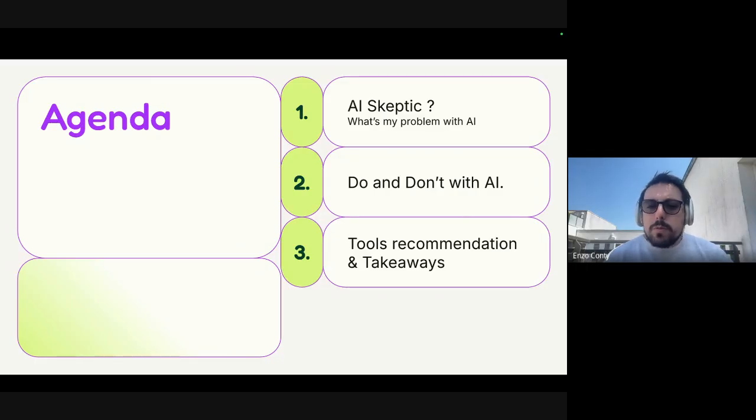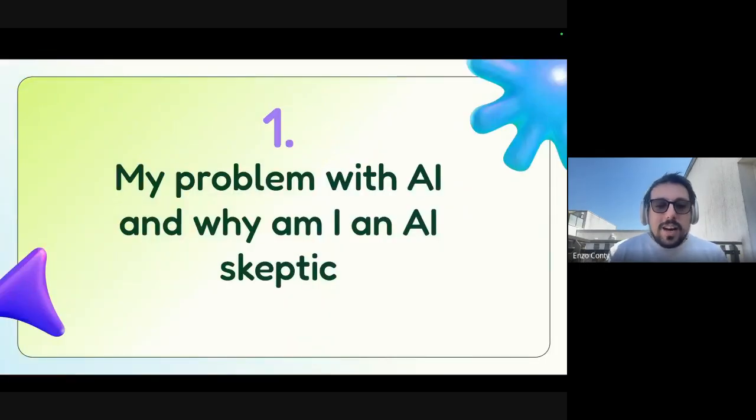Then secondly, we're going to speak about what I do and what I recommend to do with AI, and what I absolutely don't recommend to do with AI. I will give a few examples of what to do. Then we'll see a few tool recommendations, tools that I use, maybe affiliated with Google, maybe not, and takeaways about what you should probably do or not do with AI. So let's get into it.